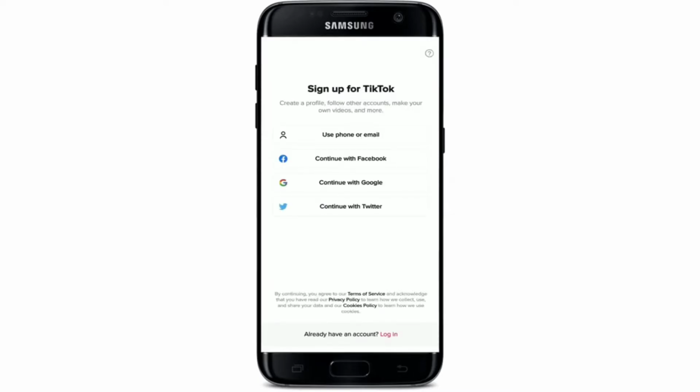If you don't have an account yet, sign up for TikTok by using your phone or email. Continue signing up with Facebook, Google, or even Twitter. Once you have an account, you can tap on the login button and log into your account by choosing one of the options displayed on the screen, enter your credentials, and you're good to go.